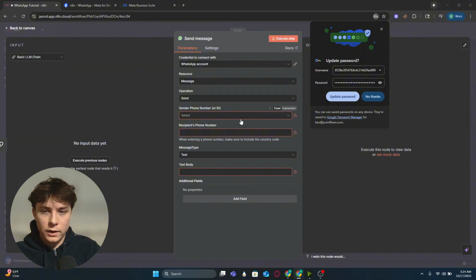Now we can actually finish setting it up and see if it works. So for the sender phone number, we're going to go ahead and click the test number that Facebook gave us. And then for the recipient phone number, I'm going to put my number that I put into Facebook. You're going to have to add the country code too. And for the text body, I'll just put hello just to see if it works.